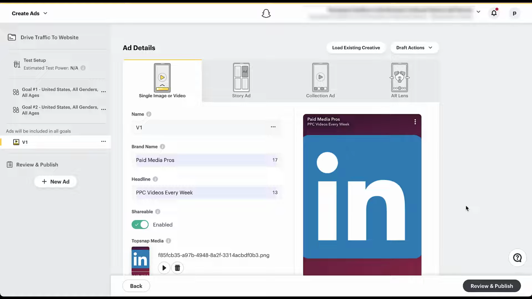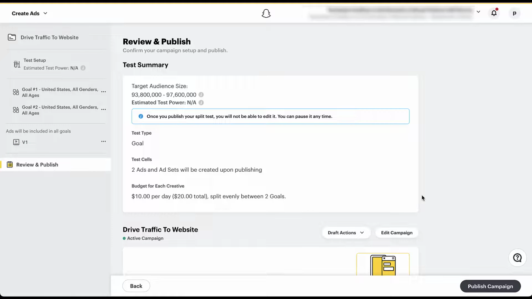I did adjust some of the test setup pieces just to make sure we don't spend a ton of budget. And now I'm going to click review and publish. On this screen is the last chance to make sure you have everything set up the way you want. Test summary, you can see the audience size, the estimated test power, the goal, the test cells, and the budget for each of the creatives.